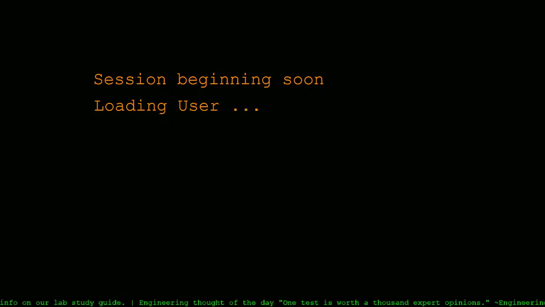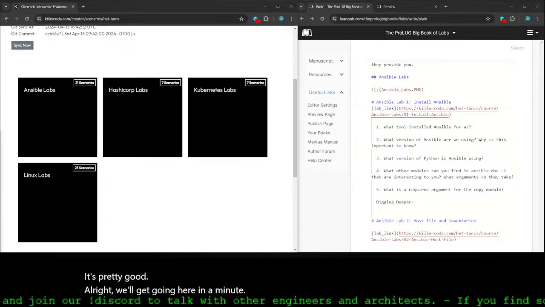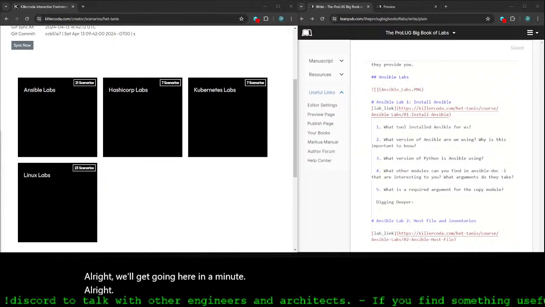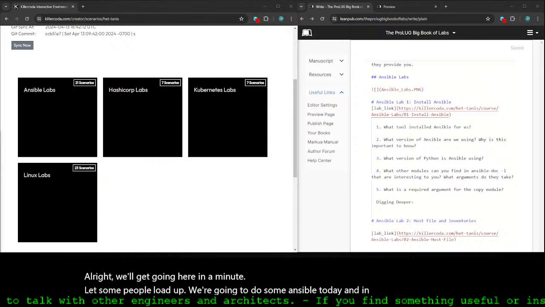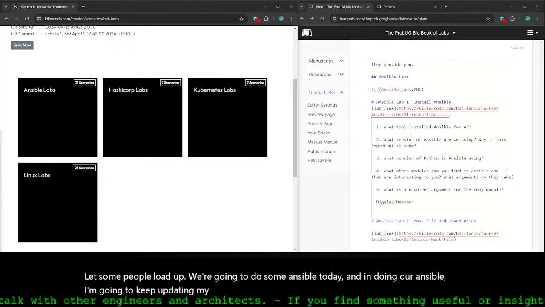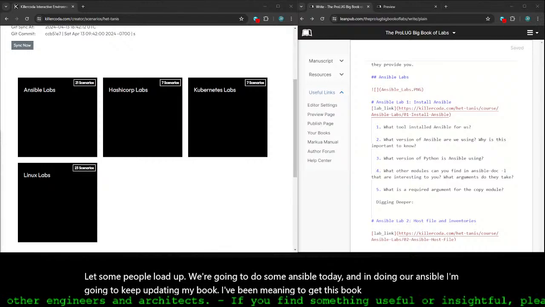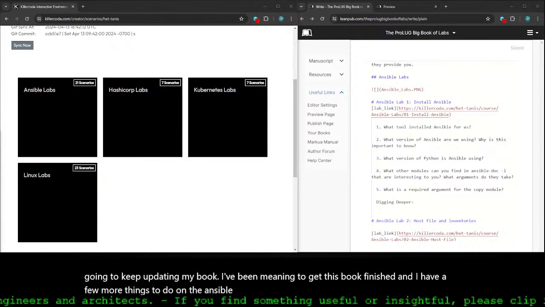Alright, we'll get going here in a minute. Let some people load up. We're going to do some Ansible today. And in doing our Ansible, I'm going to keep updating my book. I've been meaning to get this book finished, and I have a few more things to do on the Ansible side of things to get it where I want it.